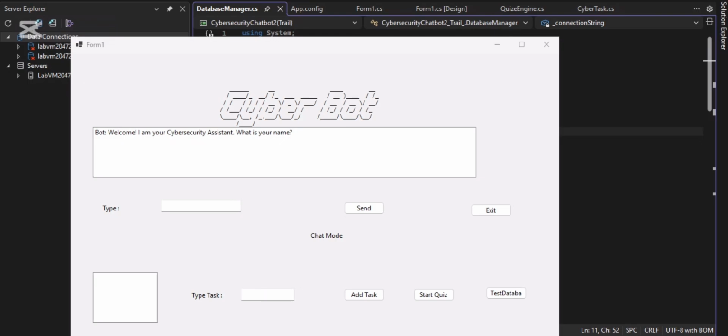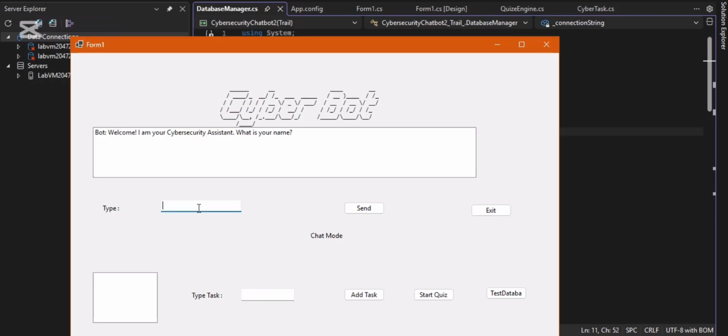Now, when this application starts, as you can see over here, the user is welcomed by the chatbot and prompted to enter their name. Let us enter the name right now. There we go. The chatbot provides a user-friendly interface where users can interact naturally and receive cybersecurity advice. Let us try and ask for cybersecurity advice. Let's say password safety.